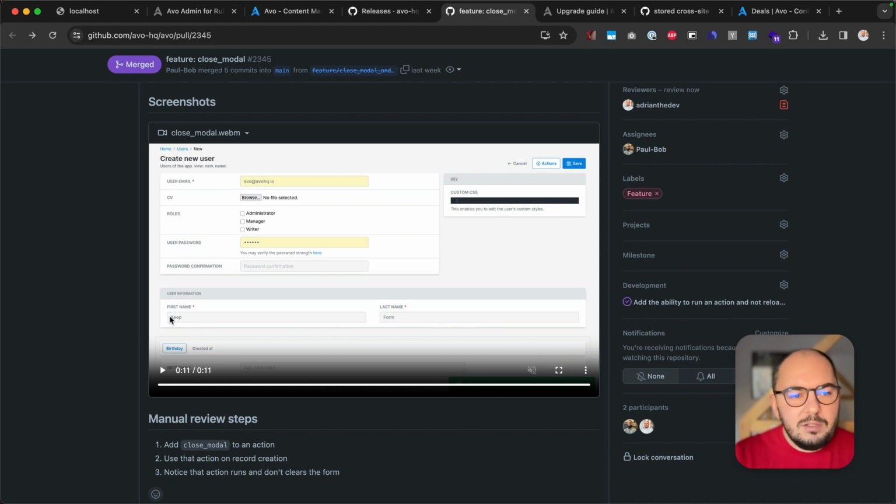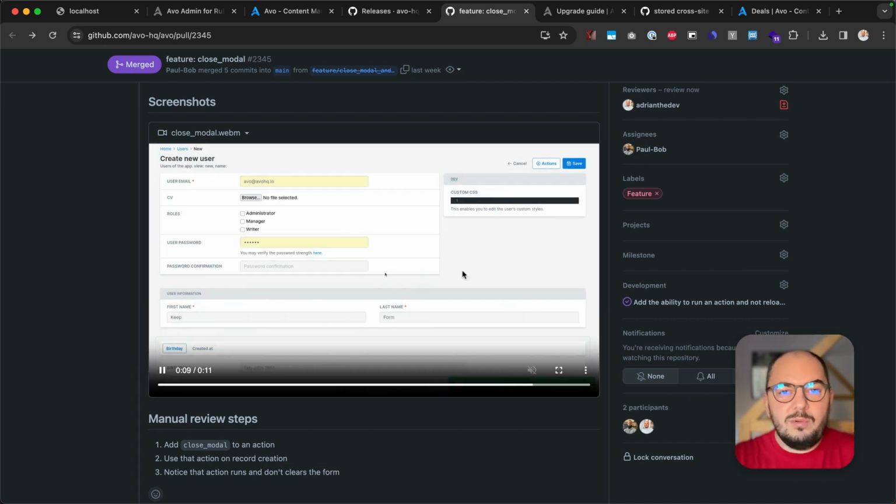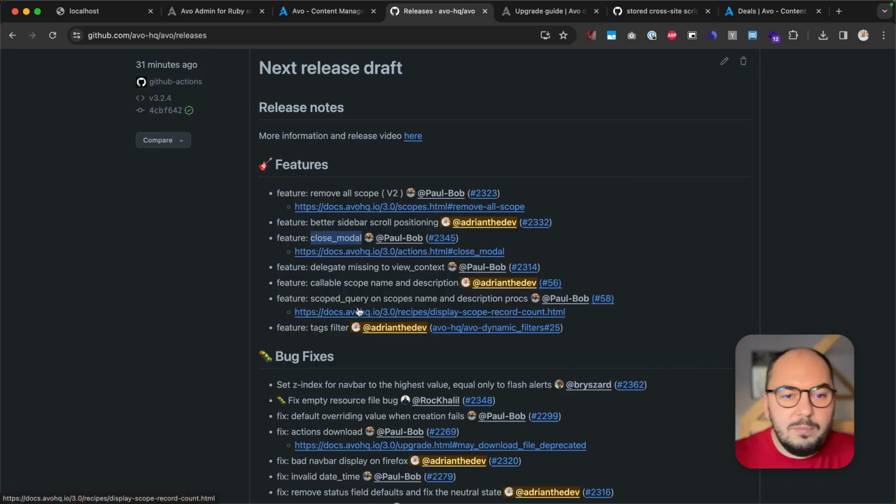Maybe in this scenario where you added some information to the form, you open the actions panel and then you open an action and you run an action and you just want to do something asynchronously maybe, and still keep this information so the page is not reloaded for you. So this is a cool addition from Paul. Thank you, man. Delegate missing to view context.